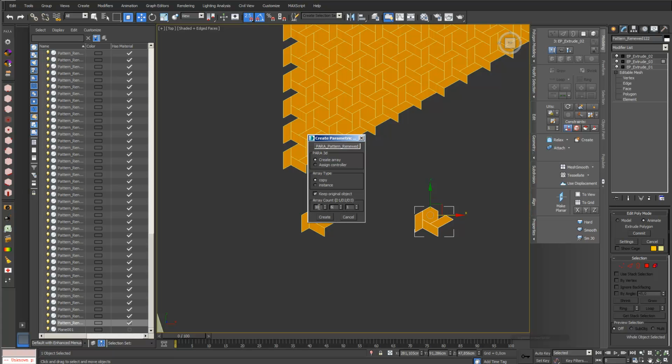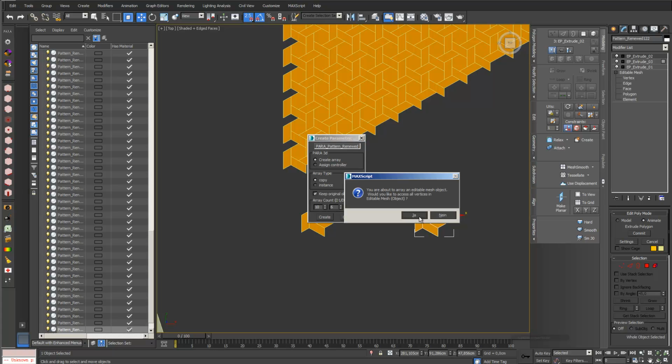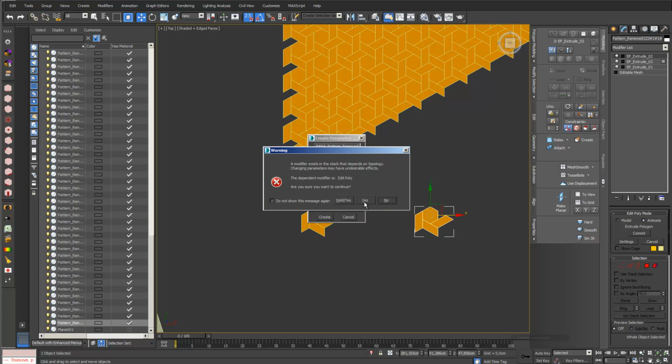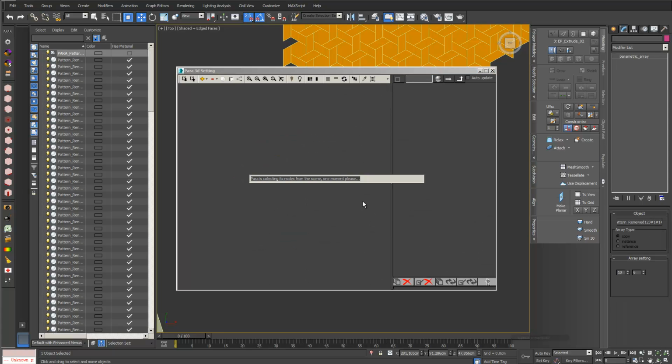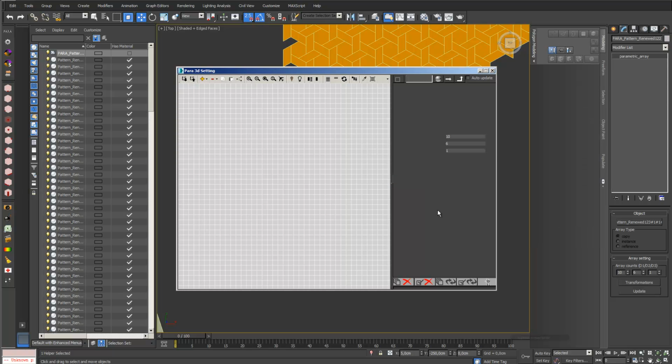I do it a little bit faster, but I think you probably have the chance to follow. I just go into an array by 6 by 10 by 6 objects. I say keep original objects, go into create, and yes, very important, I would like to use the topology of my editable mesh, my 13 vertex points, and it just says don't change something underneath, otherwise you get undesirable effects. That's fine.